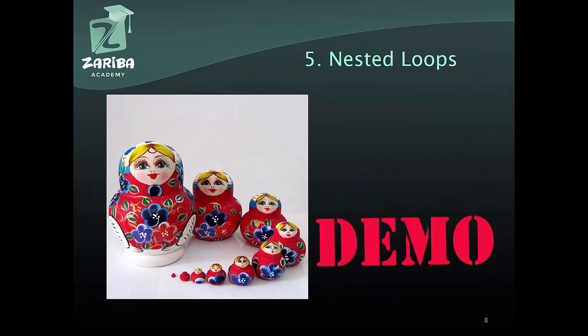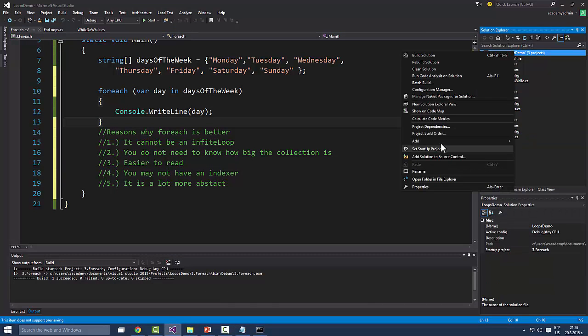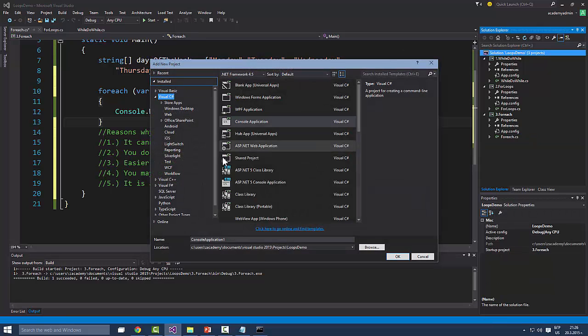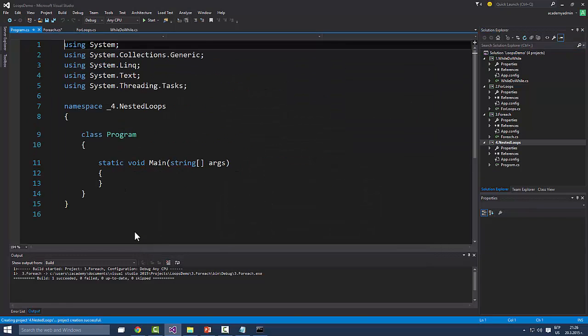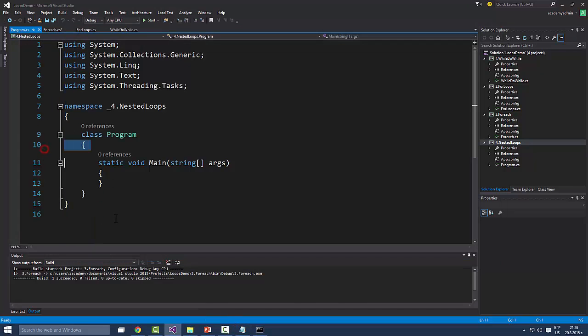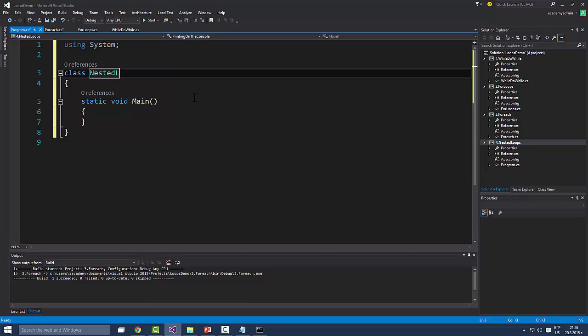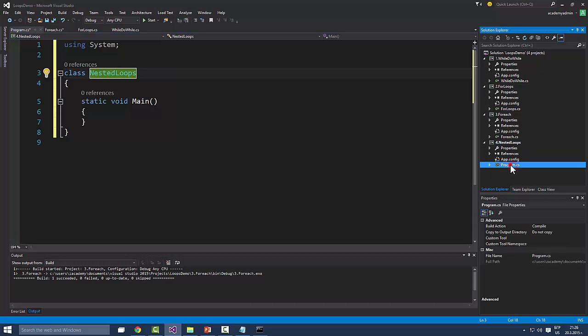Okay, nested loops. This is going to be the last short demo of today. Let me go here, create a new project, which is going to be for nested loops. Okay, here I need to change this, and here I want to change this as well.